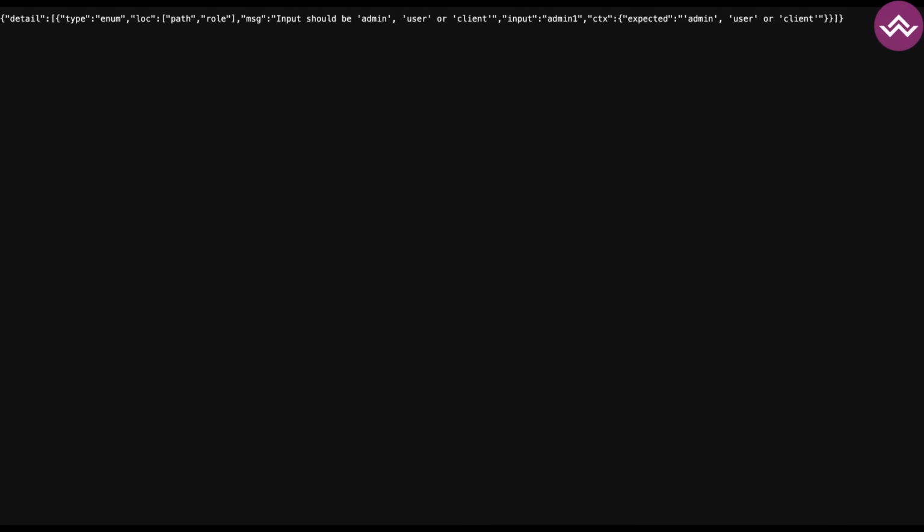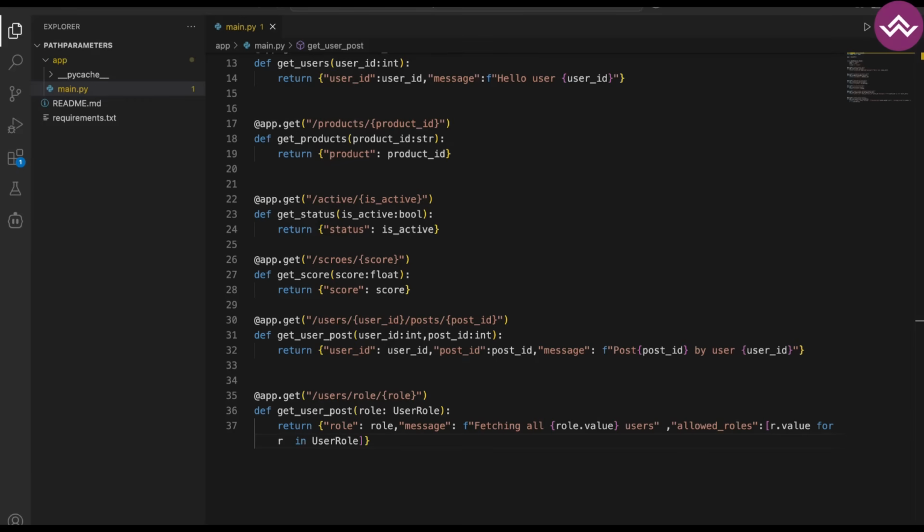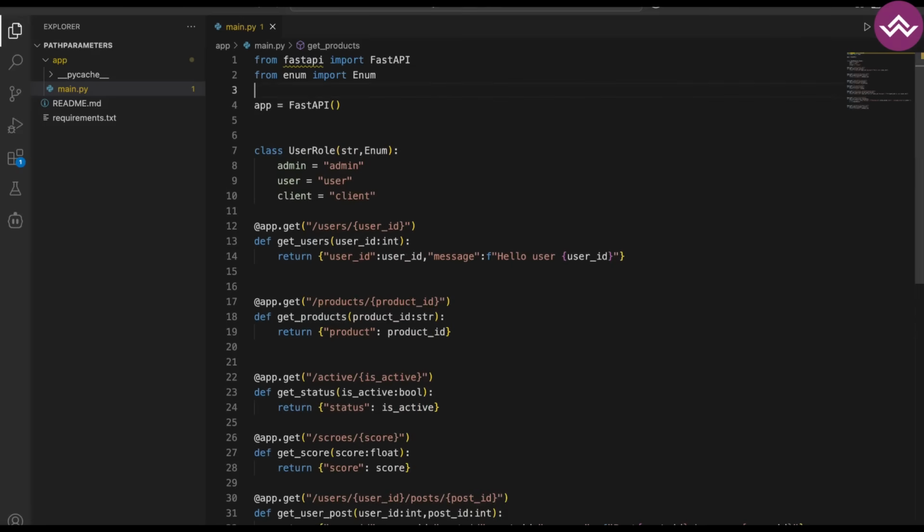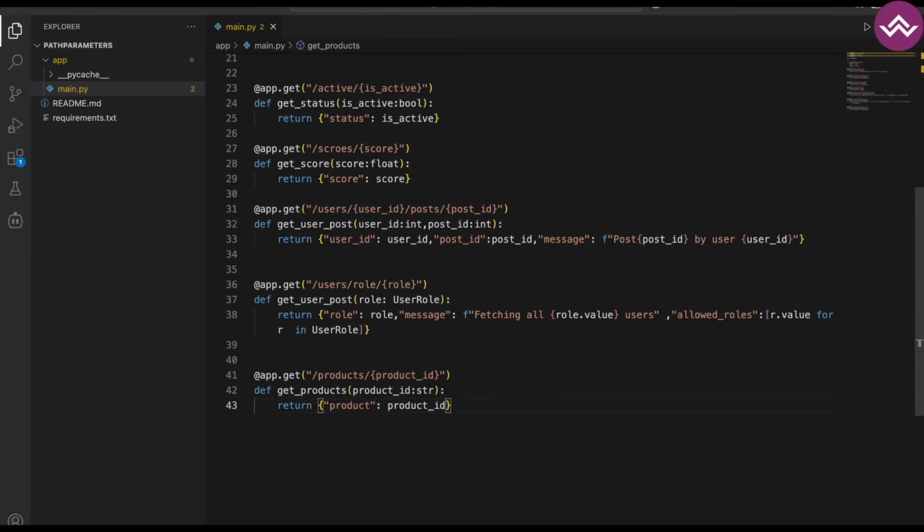Okay, so next is advanced validation with the Path function. Let's see, for even more control, use the Path function. Let's create another endpoint and import Path from FastAPI. Let's create this integer equals Path, with title equals product ID, description per unit product. And if you want to give any validation like greater than or less than, min length, max length, regex, those kinds of things you can give here.